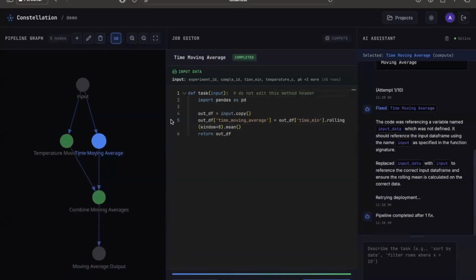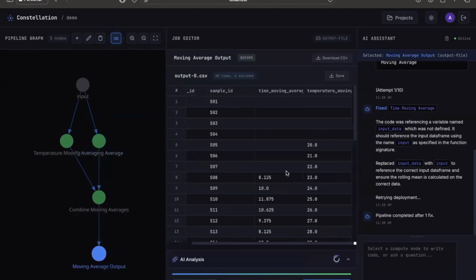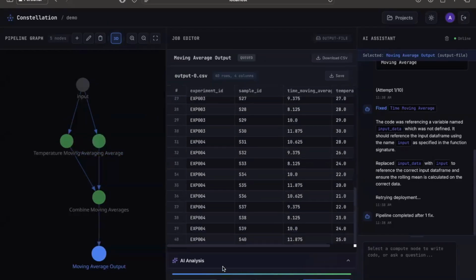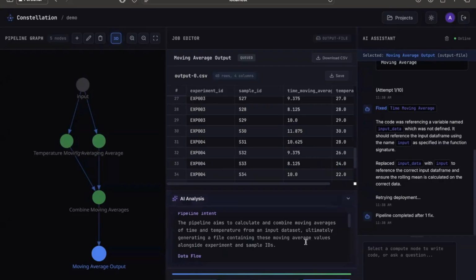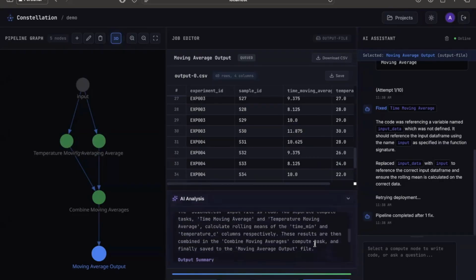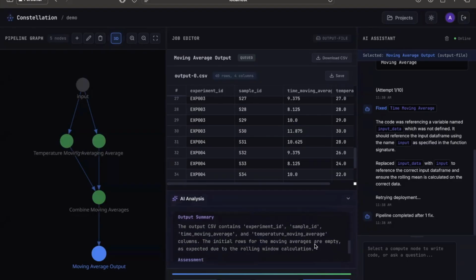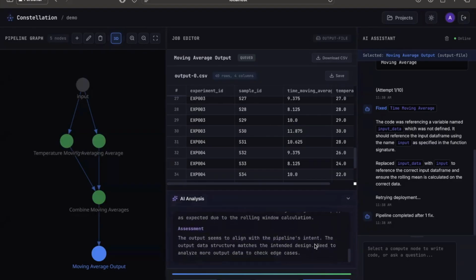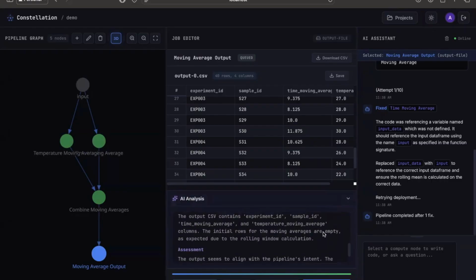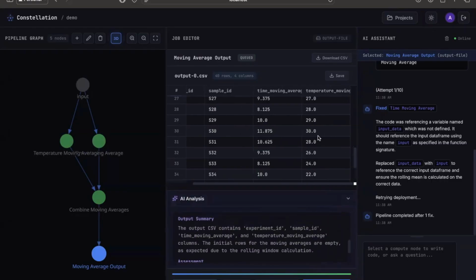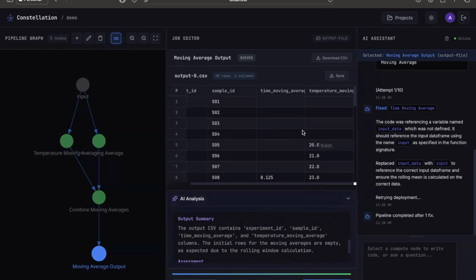And what we have seen here is that the compute workload has finished. So I will click on the output. You can see the output, and you see here, there's an AI analysis tab. This is meant for people who may not be super technical, walks you through everything pretty much, walks you through the pipeline, walks you through how everything the AI did relates to the intent, and walks you through how the actual output data relates to what you are asking.